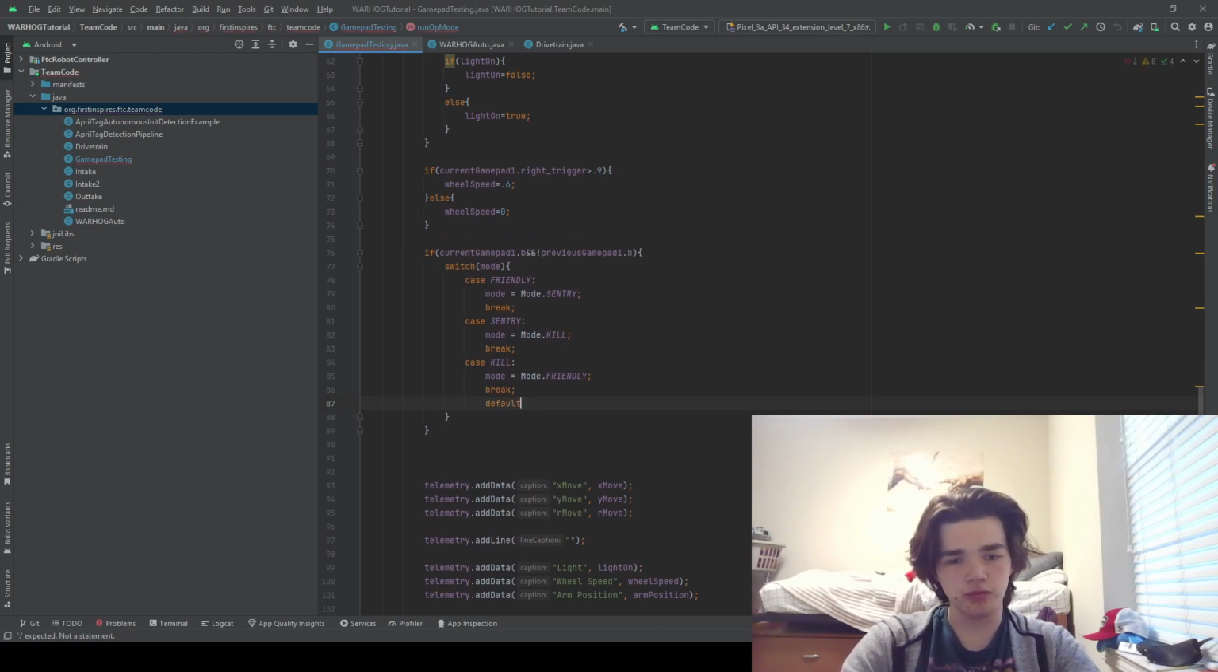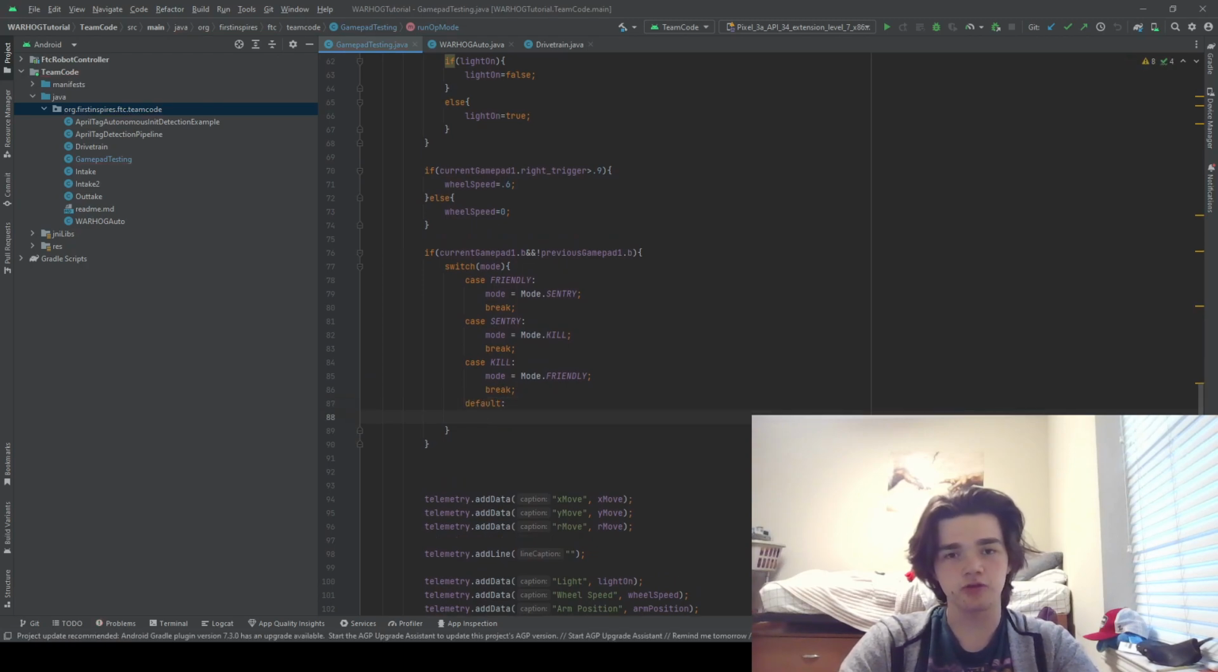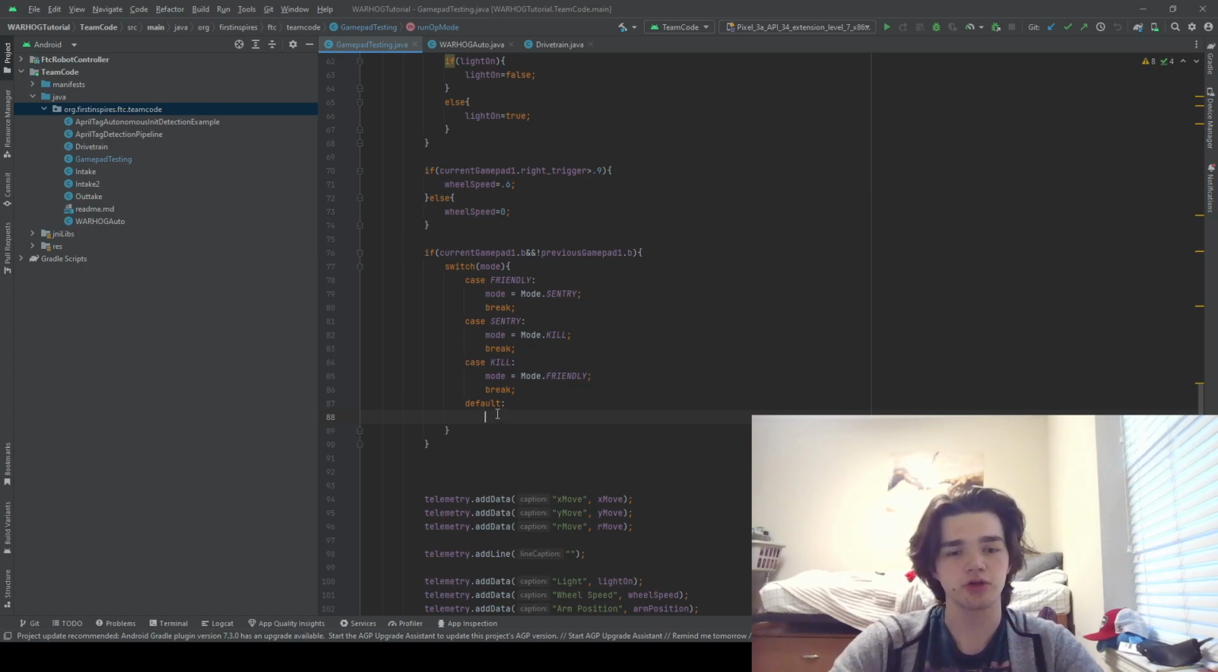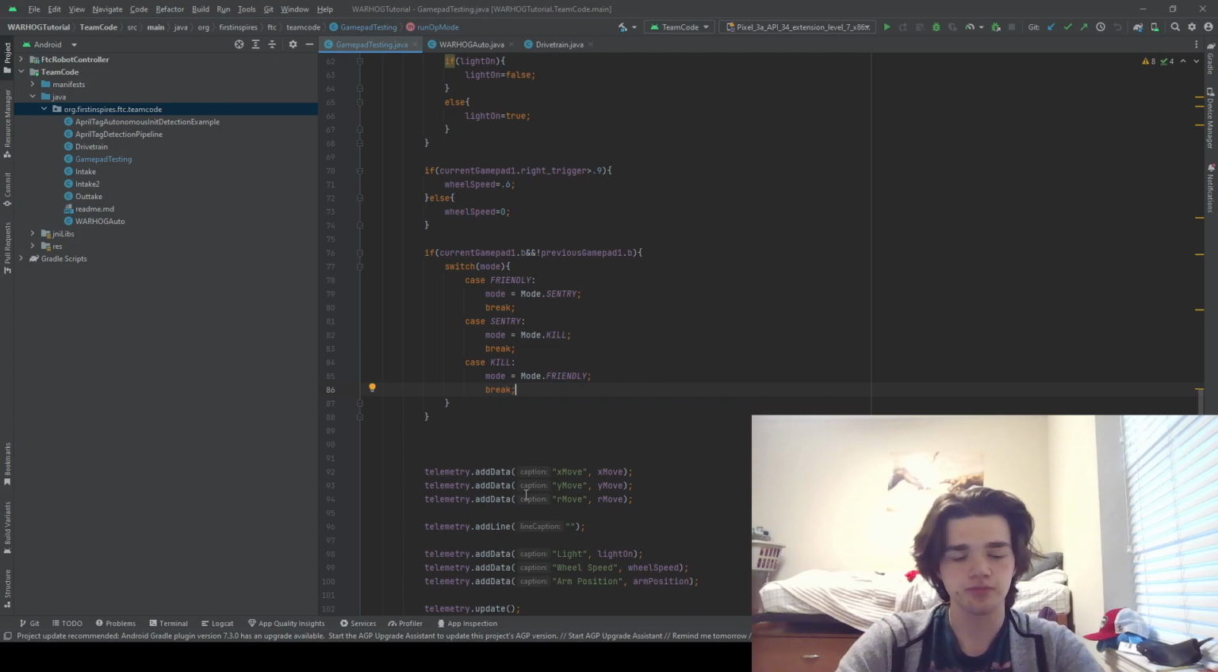There's also something called default. If you do default, then whatever happens after this will happen by default. So say you have an integer and you expect the common values will be 0, 1, or 2. If it's any of those, you do something. But if it's like 3 or 4 or 5, you do something else instead. That is what default is. Because there's only these 3 options, we don't need a default for this one.